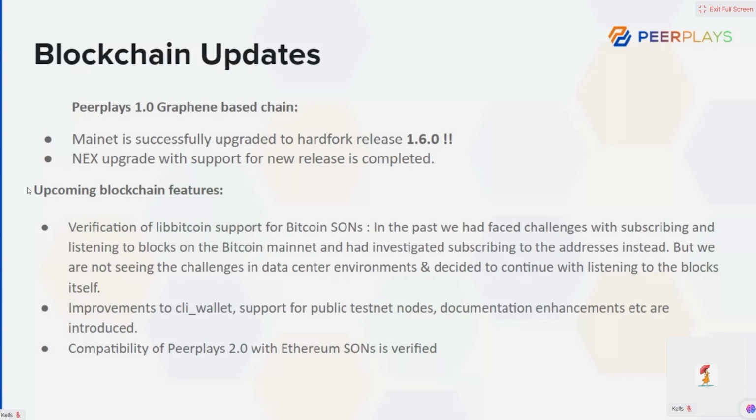All we have to do is to add a new sidechain type, Peerplays 2, in addition to Ethereum. So then Ethereum Suns will be able to process both transactions to Peerplays 2 as well as Ethereum. Let's go to the next slide.